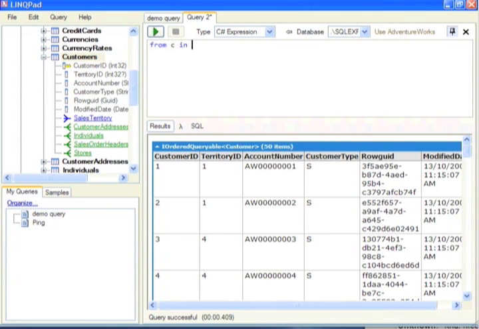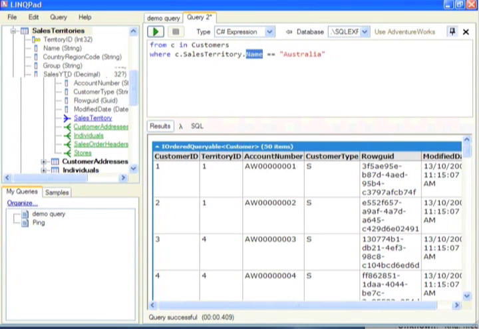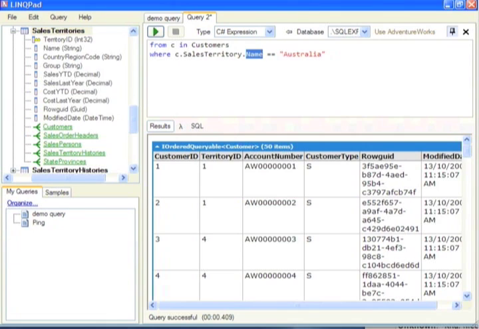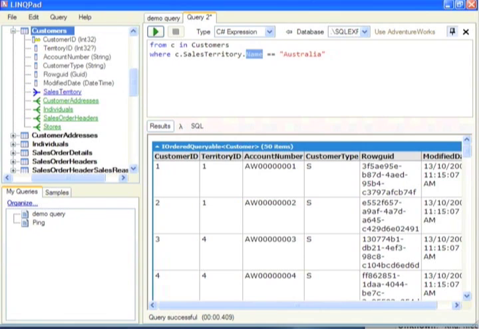So we could type in from c in customers where c.SalesTerritory.Name equals Australia. Now, how do I know that it's Name? If we click on any of these links, such as sales territory, it will bring them up. So we'll jump there and we can see Name is a property on sales territory. Because sales territory was a parent of customers, customers will be a child of sales territory. So we can click back on customers and get back to where we were.